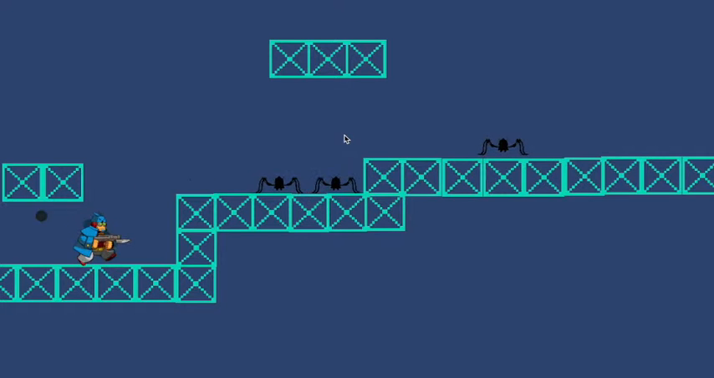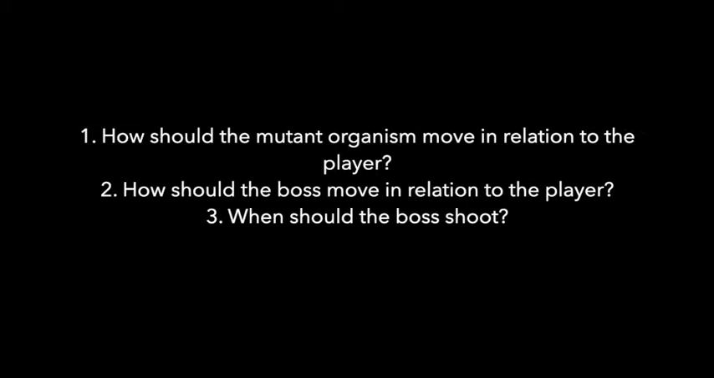The purpose of this prototype is to test the AI behavior of the mutant organisms and bosses. The questions the prototype is trying to answer are: how should the mutant organism move in relation to the player? How should the boss move in relation to the player? And when should the boss shoot?